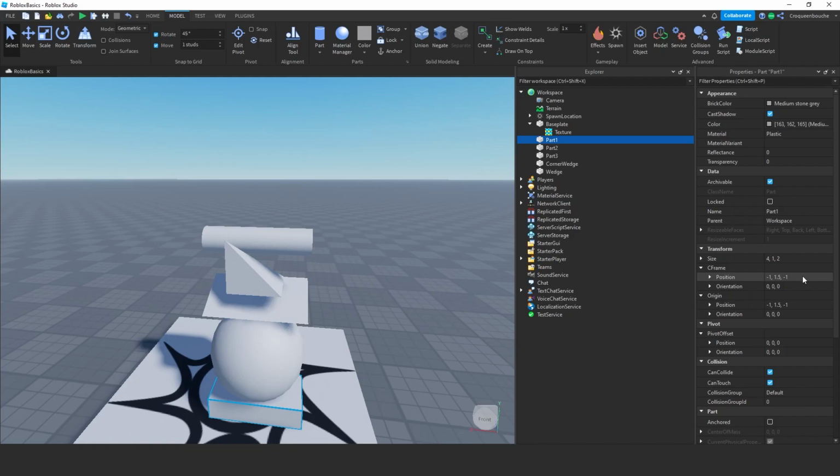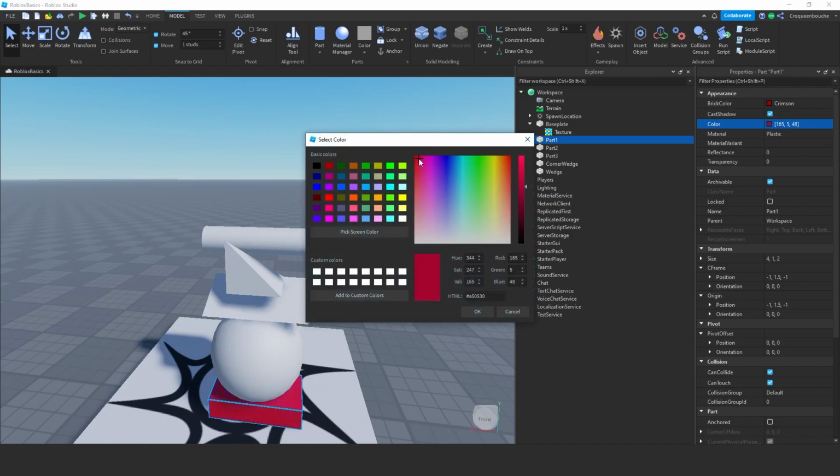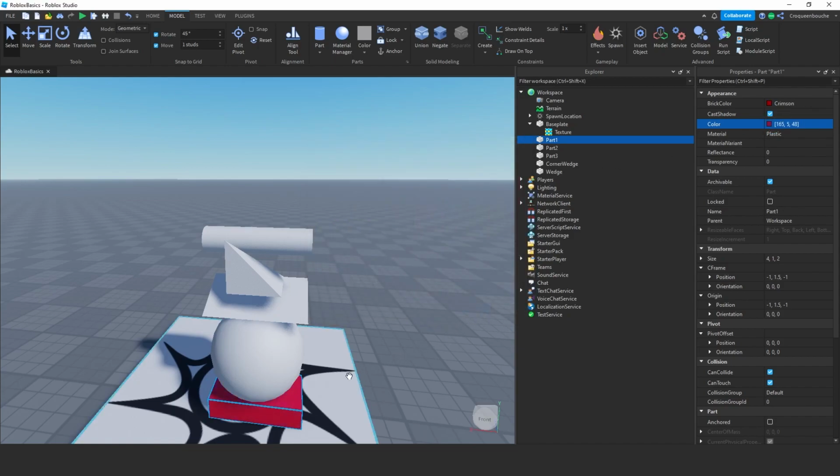Let's change the color. I click on the little colored square here and pick a different color. When I click OK, the part's color is changed, and the new color value can be seen here on the Properties window. Here we have the position property.